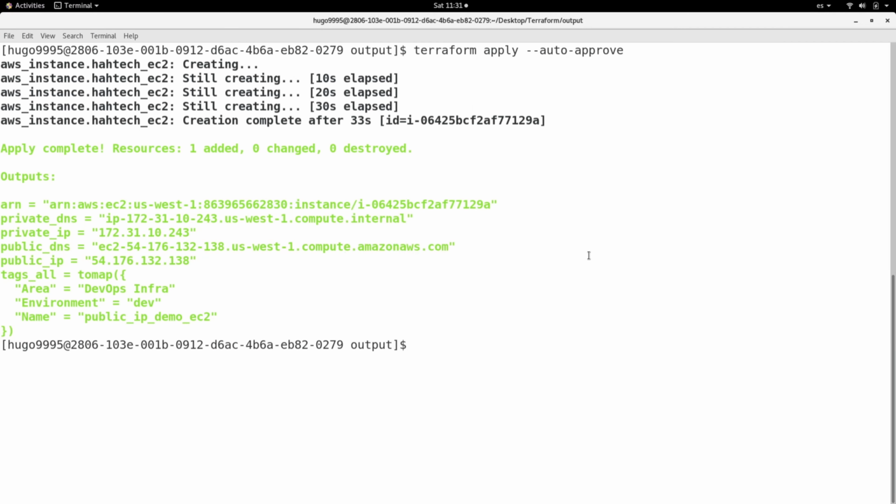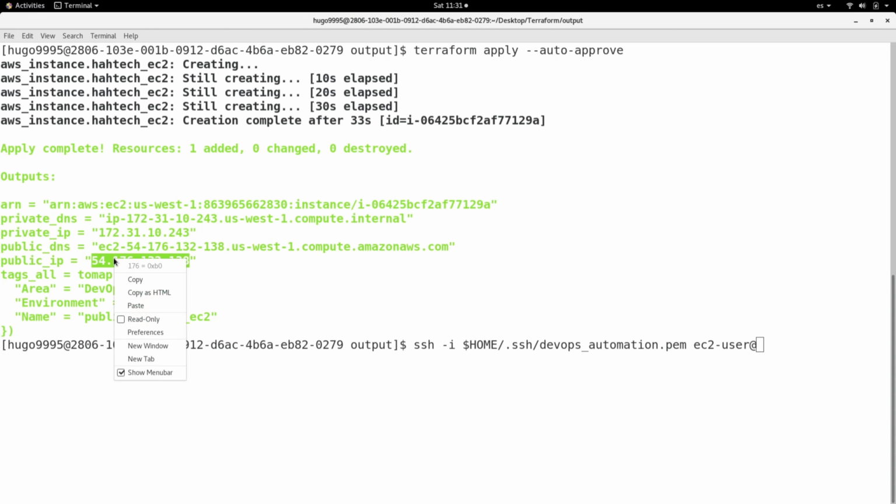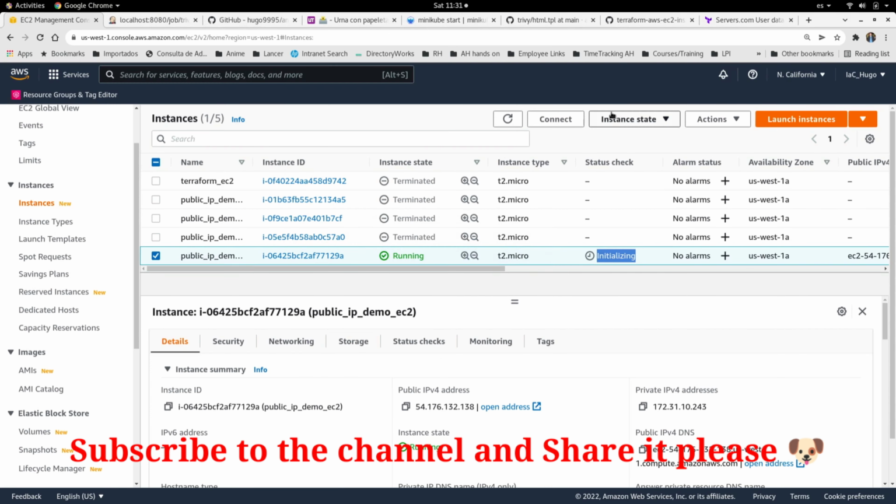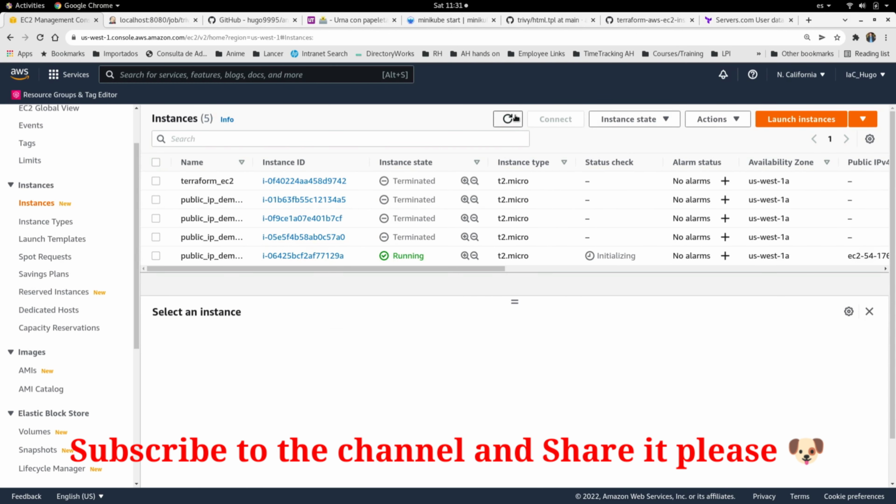Let's take a look at that. Okay, I'm going to SSH. I'm going to pass the key here, and I'm going to use the EC2 user, and I'm going to get from the outputs the public IP address. And as you can see, it is refusing the connection because it is still initializing. Okay, once it's completed, I'm going to try this again.